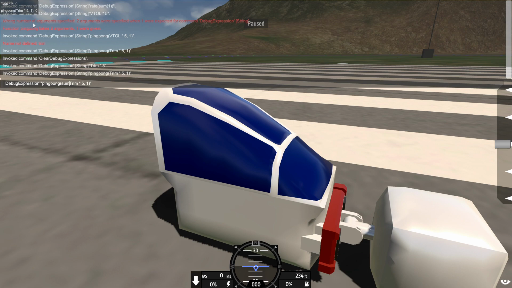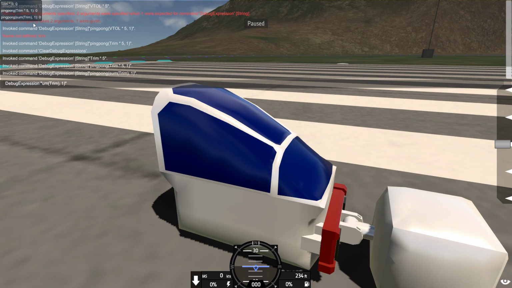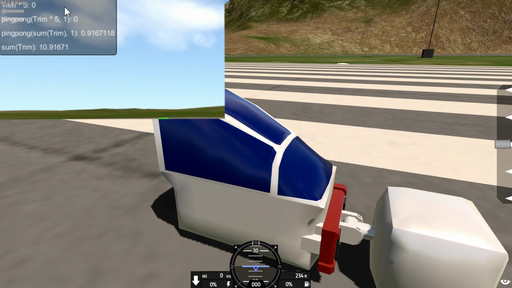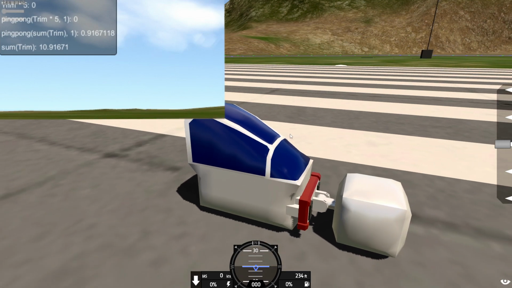So now let's put in sum. So I have the sum of just trim. I'm just going to put in the sum of trim as well, so you can compare them. You can see how the sum is affecting the ping pong. Now you can see that when I make the trim equal to 0, it doesn't actually go back to 0, which is one of the requirements of my problem.